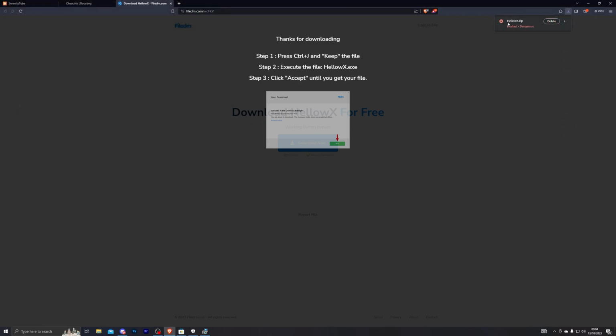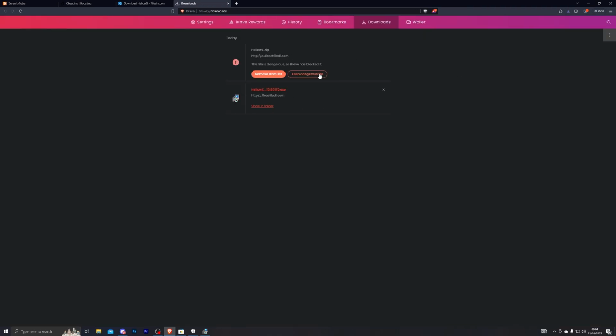Now, if your browser blocks the download, as you can see right here, hold down Control and press J. That will open up your downloads folder. From there, you can click on Keep Dangerous File and click Keep Anyway. You don't have to worry about it being a virus. It is a completely safe program.